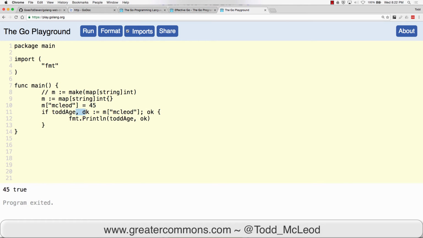And here's where that phrase comes from, comma okay idiom. That's the best comma okay idiom description I've ever given in my life. Wasn't that great? Yeah. I like it.